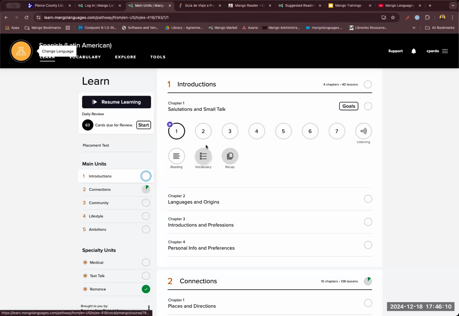The other thing that you see here is also a vocabulary option, and that's going to give you a recap of all the vocabulary that you need to go over for what you learned throughout the chapter as well. I'm going to show you in a little bit another place where you can also access this vocabulary, but this is another way that you can access your vocabulary for the chapter.